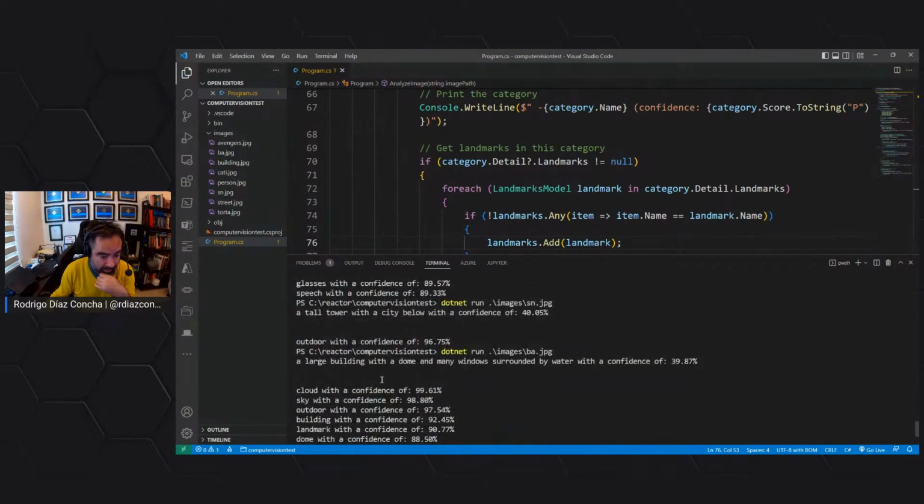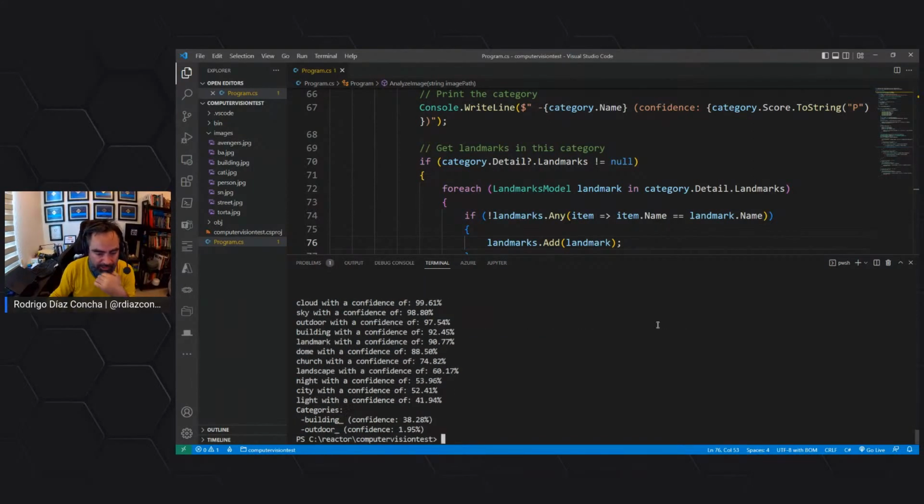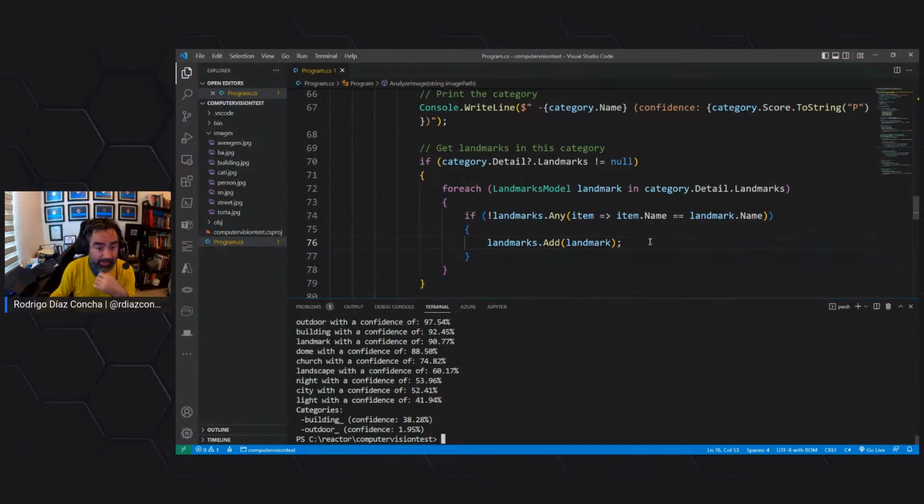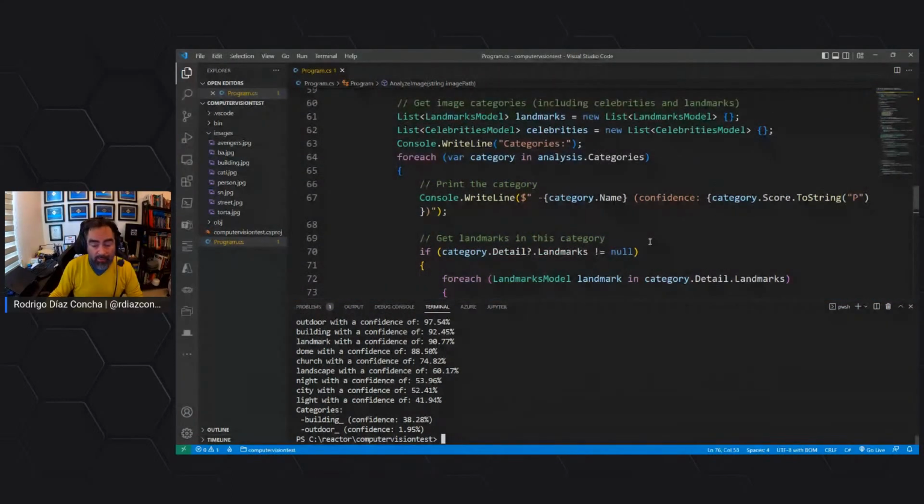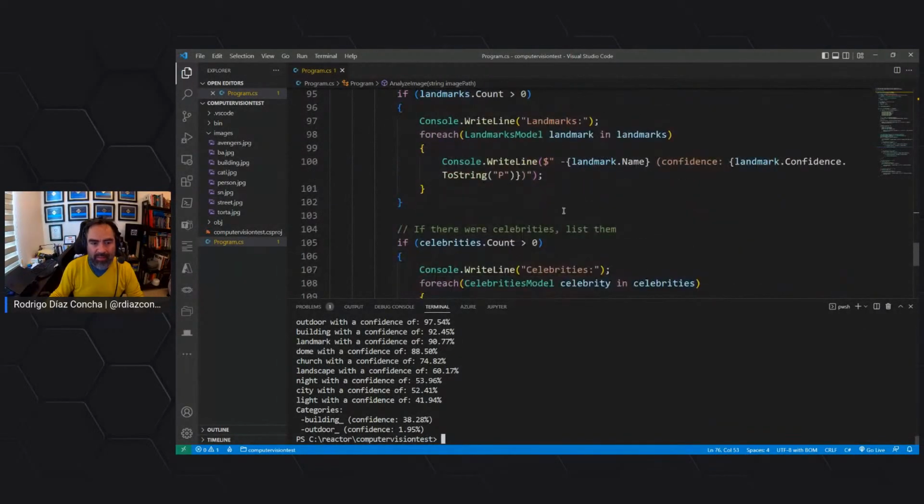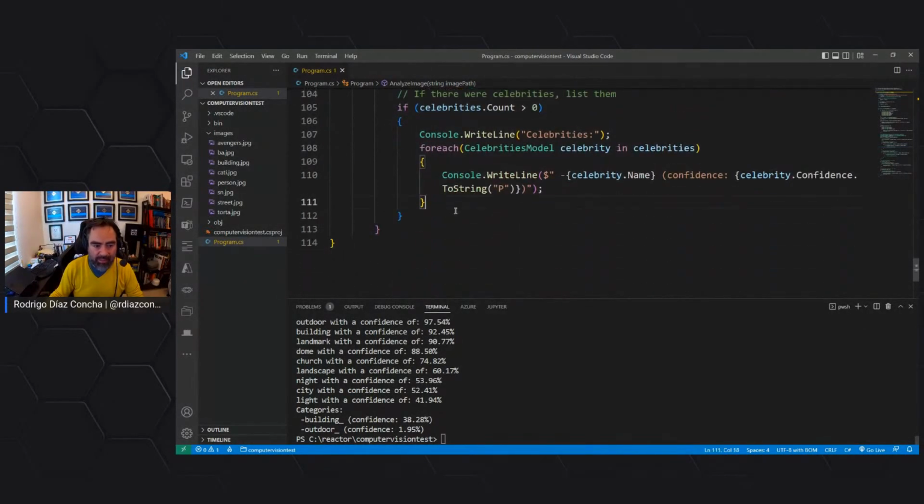This is a large building with a dome and many windows. That's funny. Surrounded by water. Surrounded by water? That's not true. Okay, that must be because of the colors and contrast in the picture. And yeah, it didn't detect the landmark as well. Anyways, we can go on and on with this example. However, you get the drill. I'm obtaining that particular information from a single image by using the cognitive service.